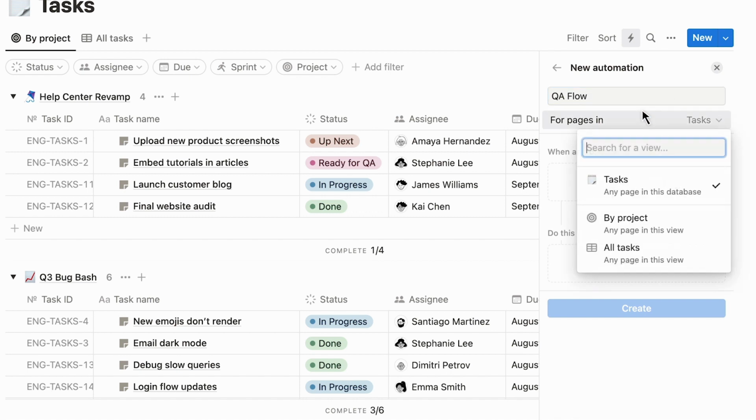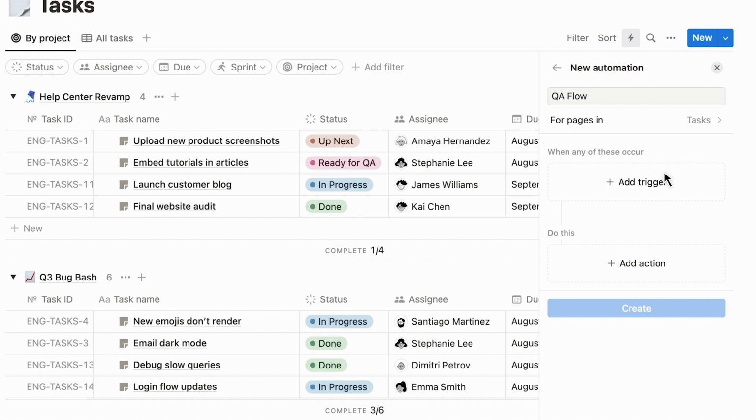You'll see a drop-down menu next to For Pages In. This lets you choose whether you want your automation to apply to all pages in this database or only pages that appear in one of your saved, filtered views. Note that if you or someone else adjust the filters in a saved view, that will affect the pages your automation applies to. In this case, we want our automation to apply to any page in the tasks database. In this example, whenever a page's status changes to Ready for QA, we want to automatically assign the page to Santiago, our QA engineer. To do this, we'll click Add Trigger.